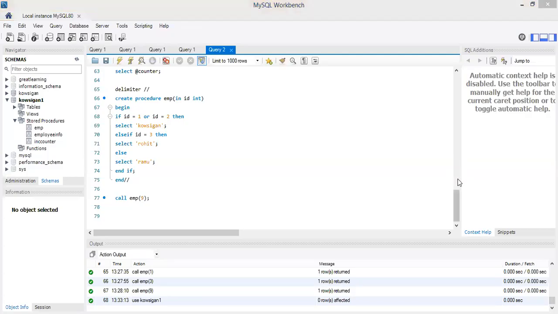Welcome back, friends. In the previous lecture, we discussed the decision statements, if, else and else if statements, in MySQL Workbench. Regarding stored procedures, in this lecture we will discuss case statements in stored procedures, and how to process them. So I will be starting the query now.